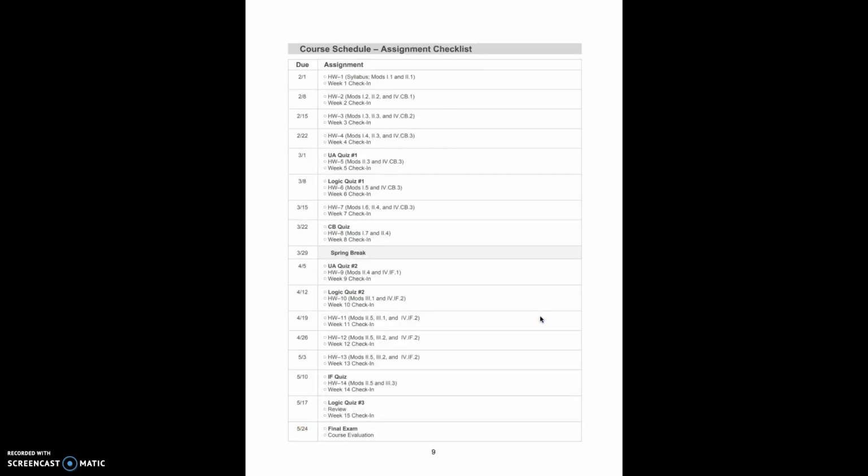Last but not least, we have the course schedule in terms of assignments. You might print this out and use it as a checklist. Everything that's due is due Friday, 11:59 p.m., end of day. Here's a list of what's due and when. All right, so time to get cracking on your first homework assignment and your first check-in.